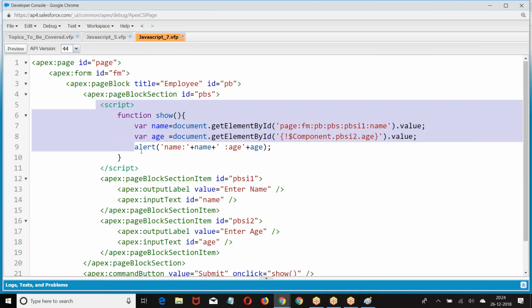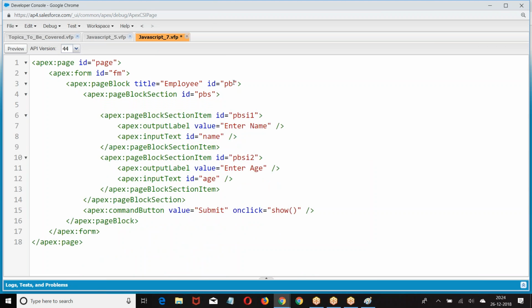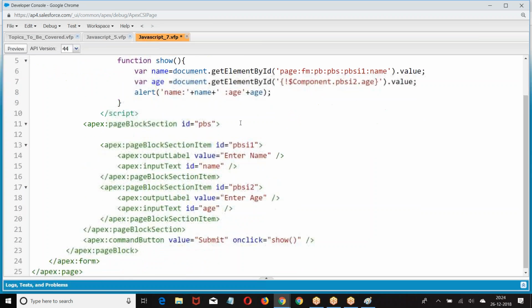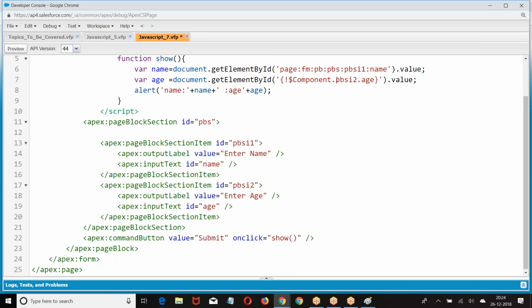Okay. Let the script outside. Then I'll give page block section.